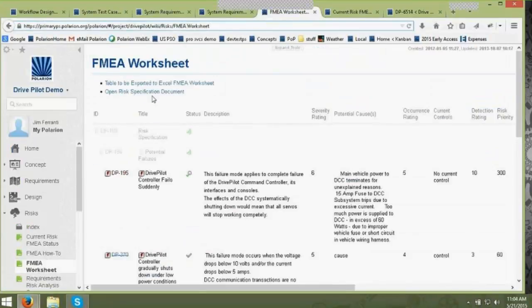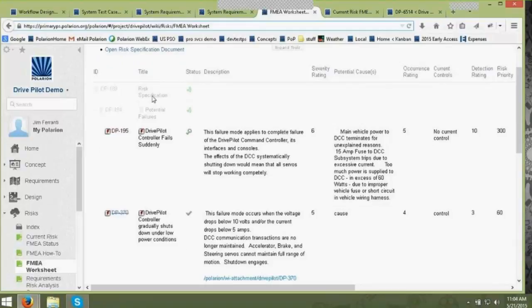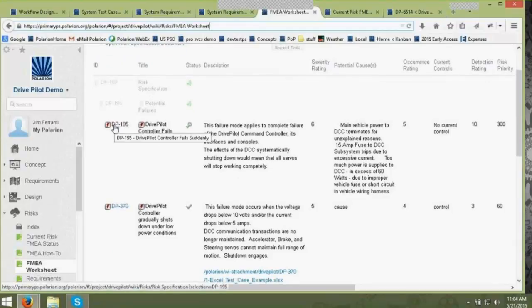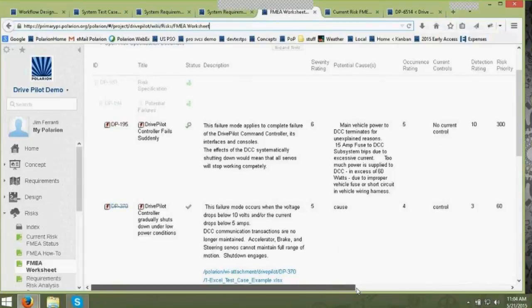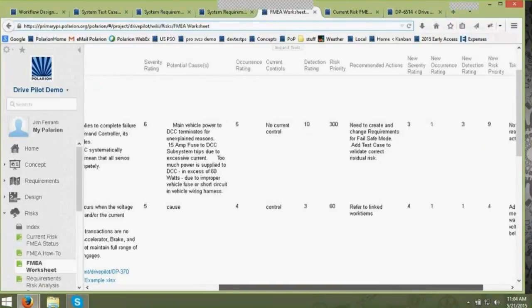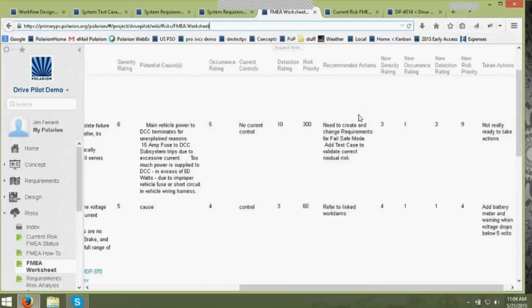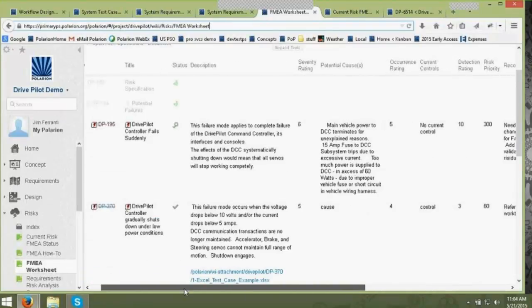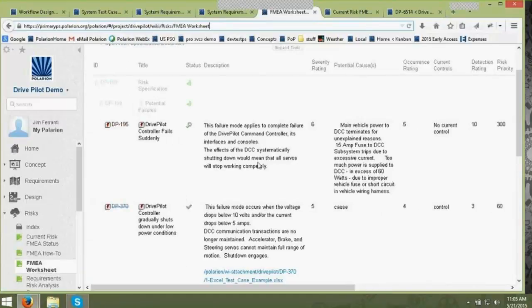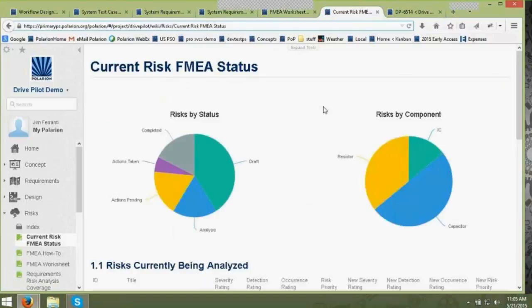This is an FMEA worksheet where you can come in and see the risk in its information. The most important information over here to the right is the occurrence ratings and detection ratings, and then what you've done and the new levels that have been achieved. This particular report took quite a while to write, actually. It wasn't hard, but it took a while. Under the new system, this is what this report looks like now.